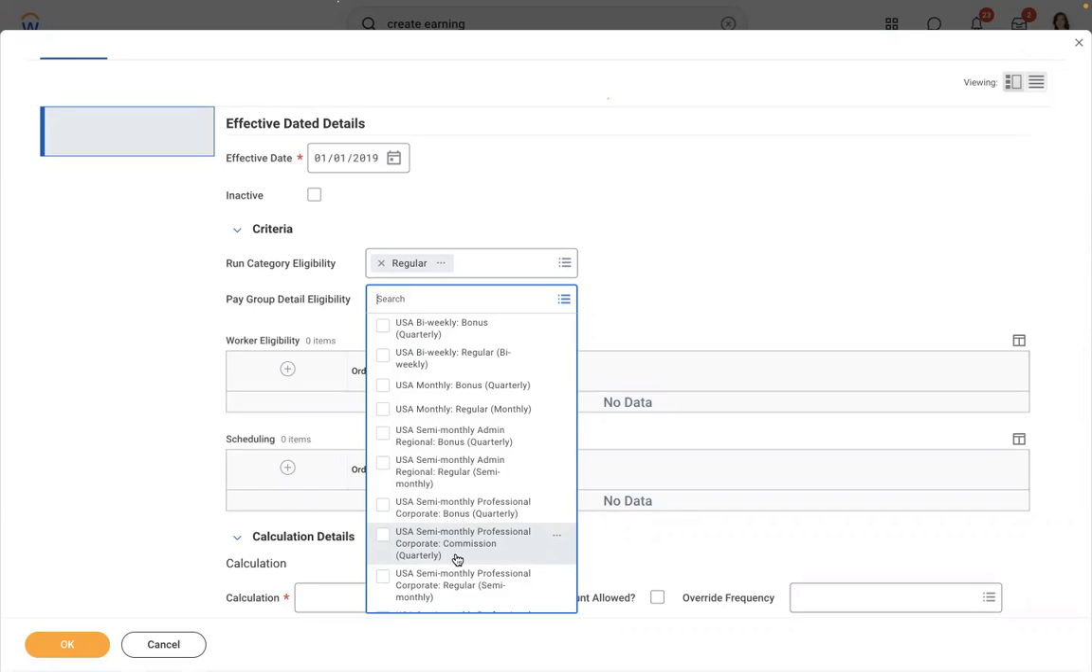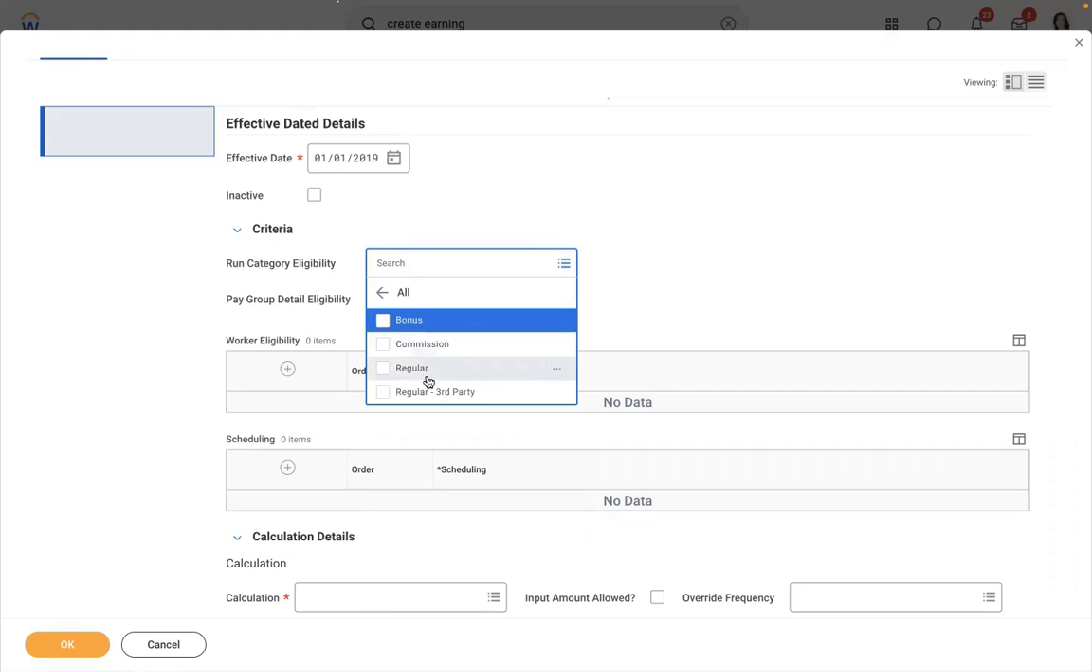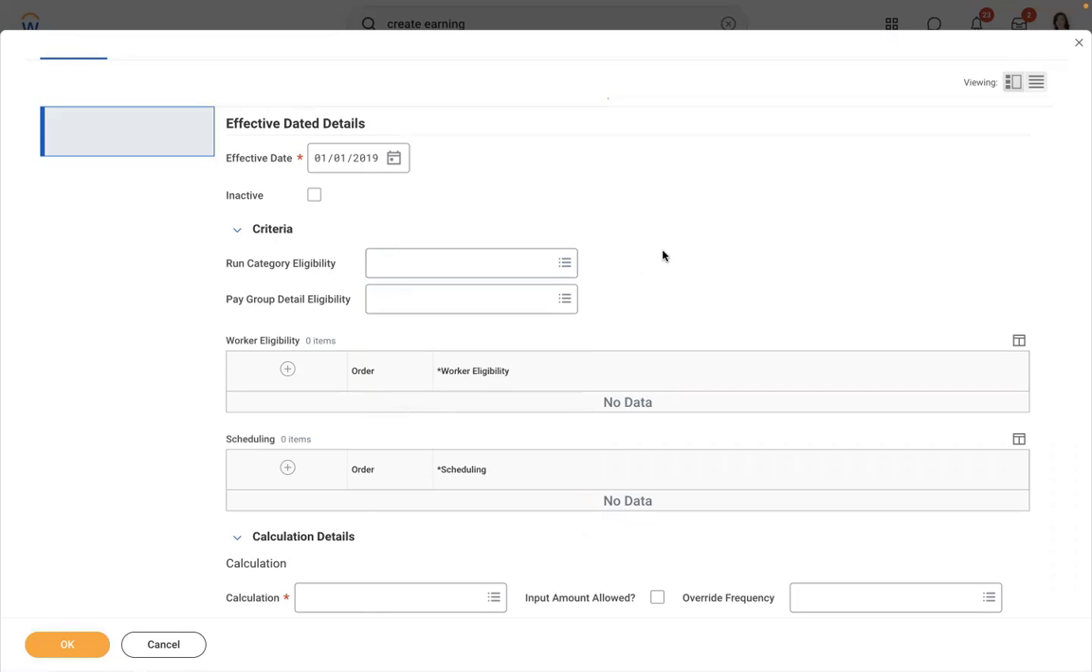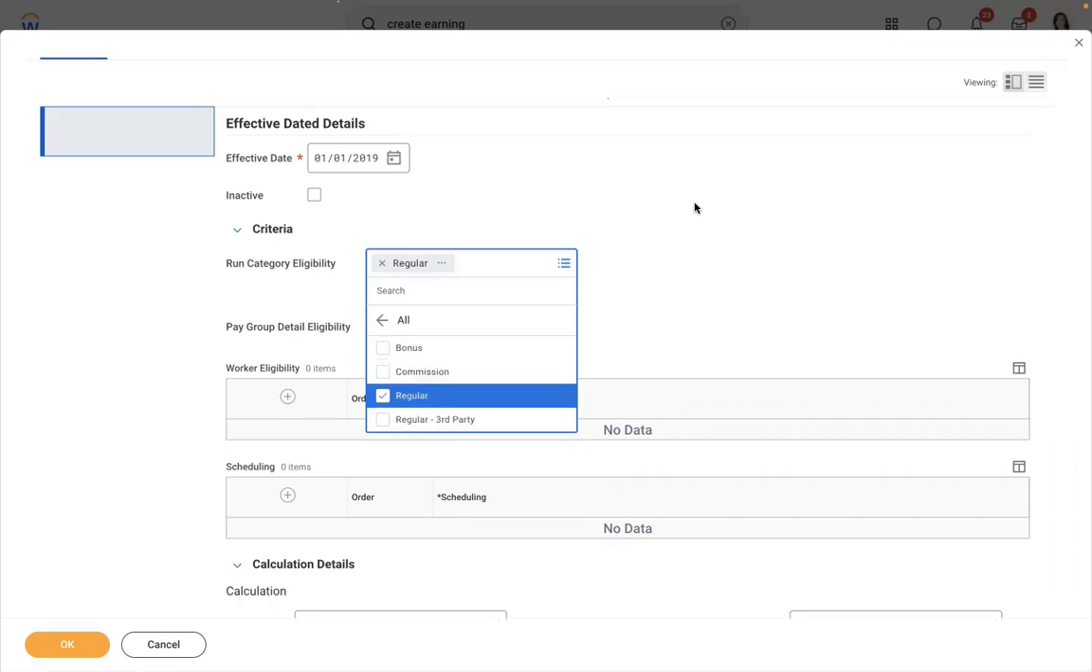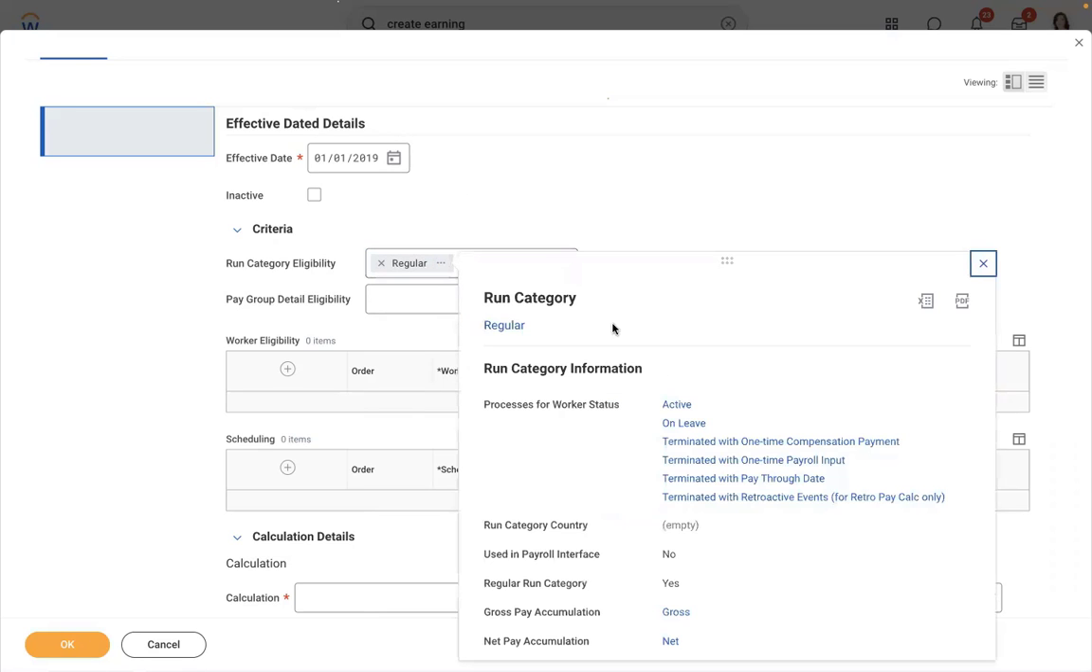Can you explain the relationship to the run category? So every earning has to be associated with a run category. Good one. So this is the criteria. I have run categories, different types: regular, off cycle, on demand. If I'm not giving any value here, this earning is eligible for all the run categories. If you set regular here, this earning is eligible only for the regular run category. Why? We have defined the active employees. You remember?